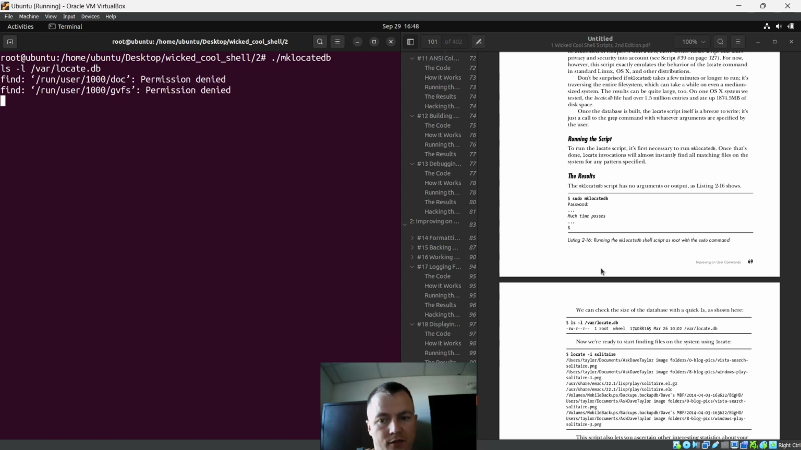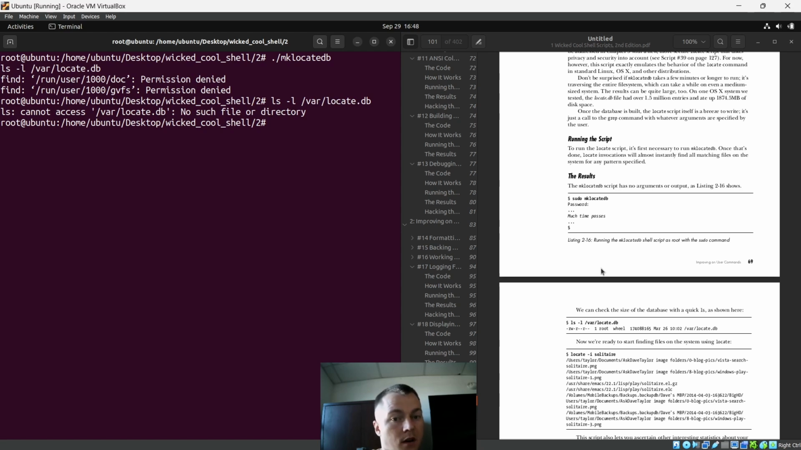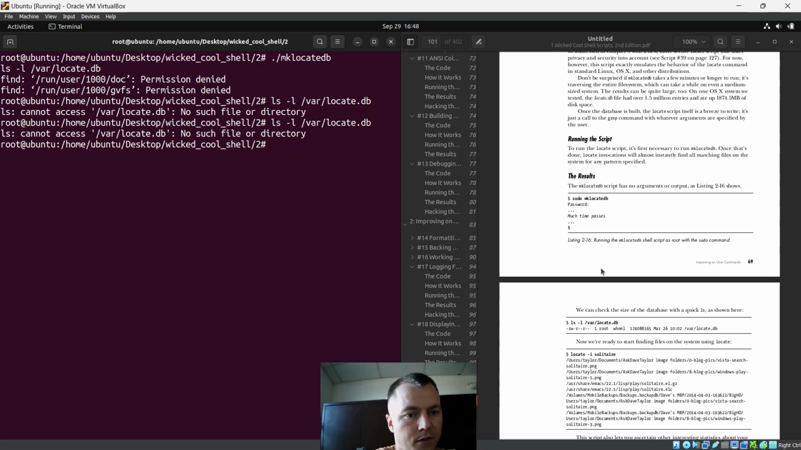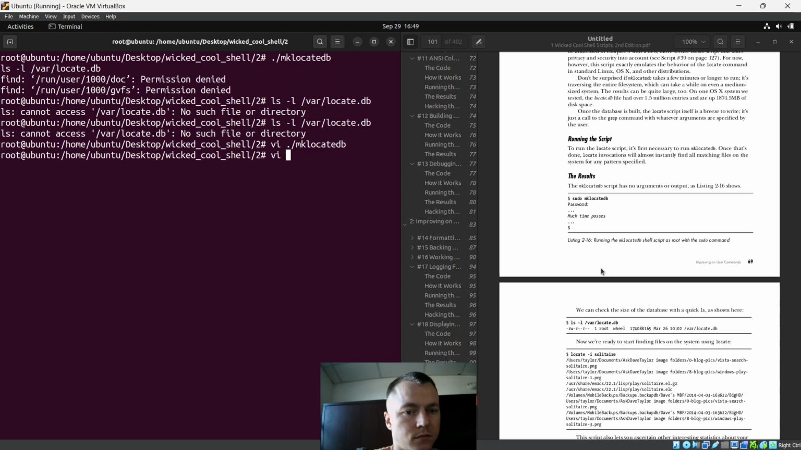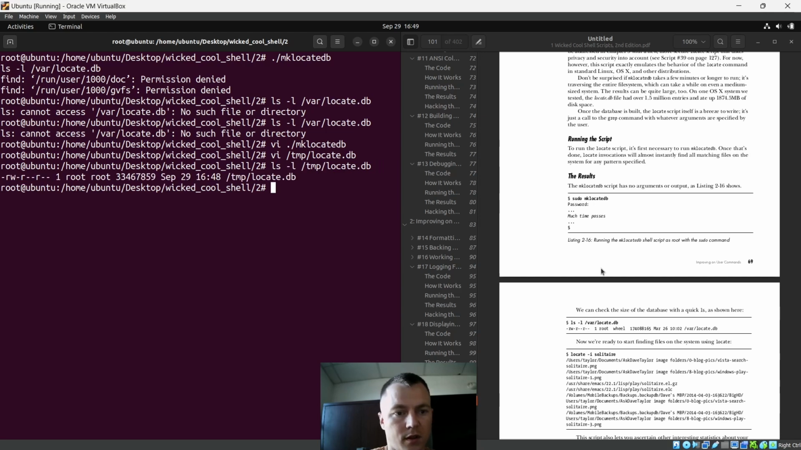I think you're supposed to run that after the whole thing, so it's going to take some time. It's going to have some permission issues. Okay. But if we run that command again, it says no such file or directory. So maybe it's saved in a different area. So if we go vi and look inside of it, it's probably, so it's /tmp/locate.db. In here, that is what we're looking at. Okay. So we want ls -l /tmp/locate.db. There we go. Okay. So a little bit different.